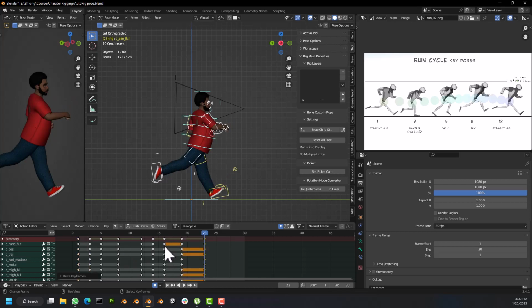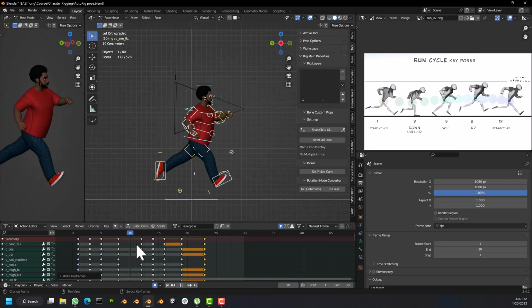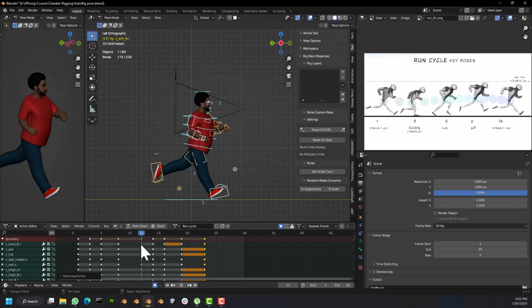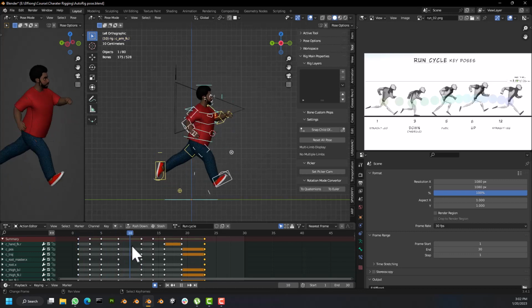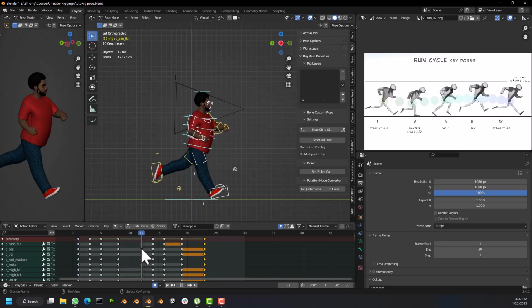Alright, so we're not pasting the reverse there, so we want it to land at the initial pose. So we're actually going back to this first pose when it has made a full run cycle. So this is the first step from frame 1 to 12. So just look at it from frame 1 to 12, is your first step when you're running.